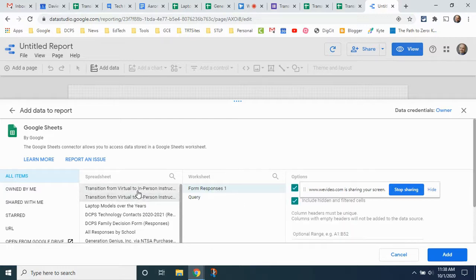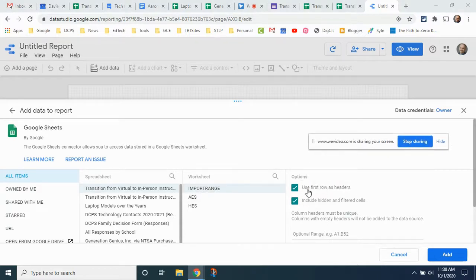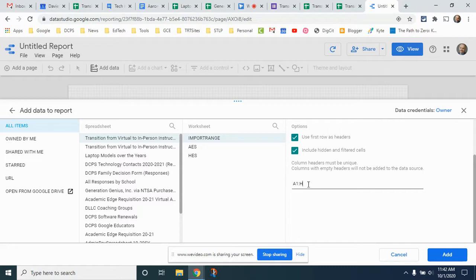That one, yep, so I want the one where I'm already, let me think here. Yeah, this one will be fine. I'll use the import range. So I want that right there, and if I move this out of the way, it's going to use the first row as headers, and it is going to include anything that's hidden or filtered. I don't have anything on this one that's hidden, but I did back in the summer on the other one, and I needed to include that. I can add in a range here and see if that makes it any better.